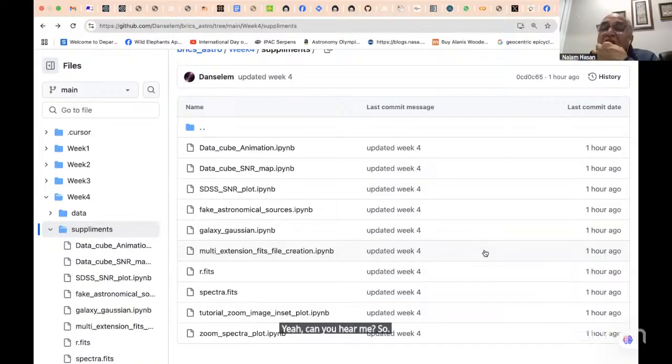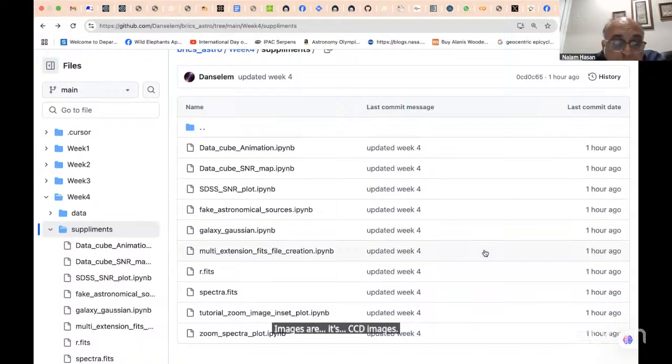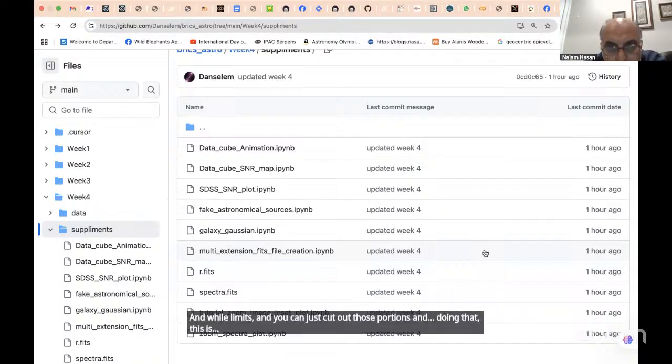So what I was saying is, exactly as we have seen, these images, FITS, CCD images, are arrays. If you have an image where there are many objects, you can cut out portions of it, specifically one specific object, by taking the x left and right limits and y limits, and you can cut out those portions and do analysis, plotting of photometric profiles or various things in Jupyter notebooks.